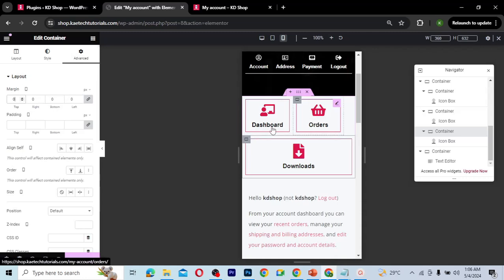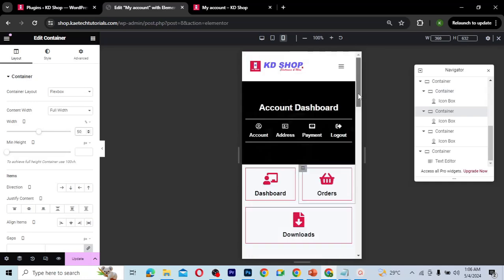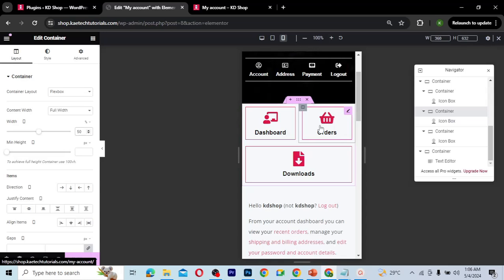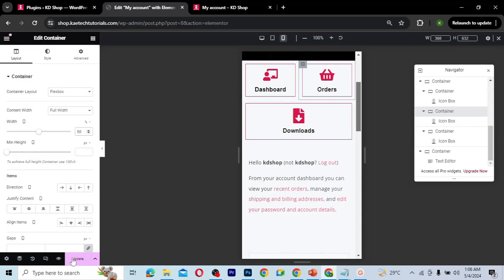Basically, I can move it back to 50-50 and see how it behaves. I'm going to move this one back to 50%, and this one to 50%. Now, as you can see, it fits perfectly well, and I like it that way. This way is quite okay for me than the previous one. So I want this one to be dashboard, others, and then downloads, and it is now mobile responsive for me. I can just update it over here and I'm good to go.